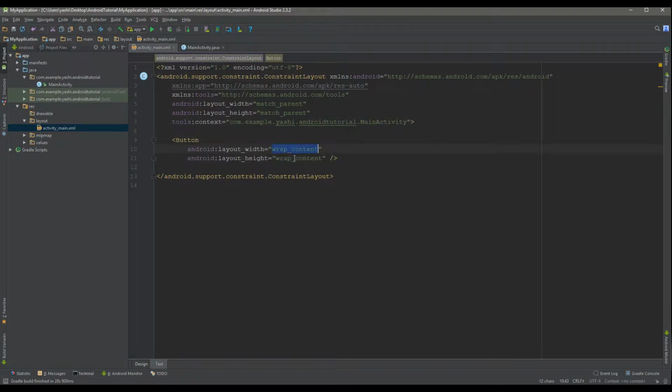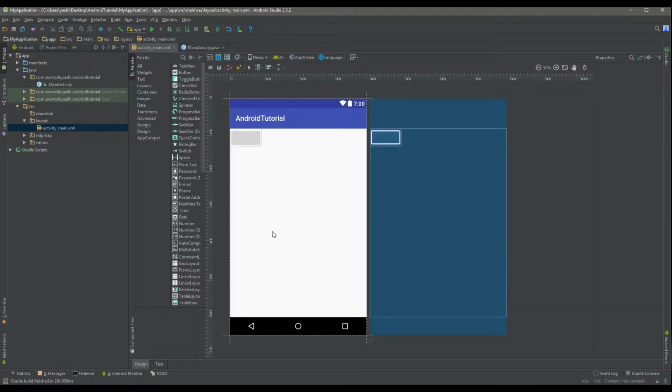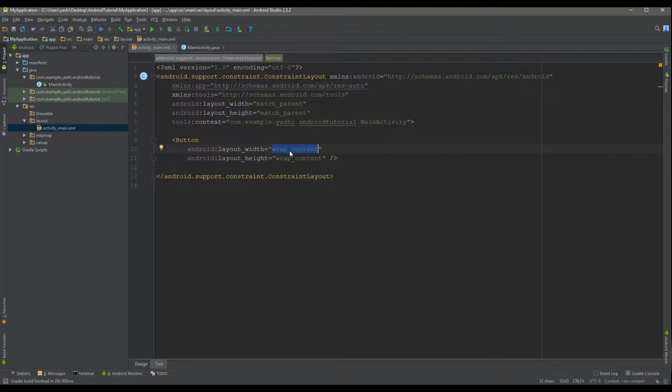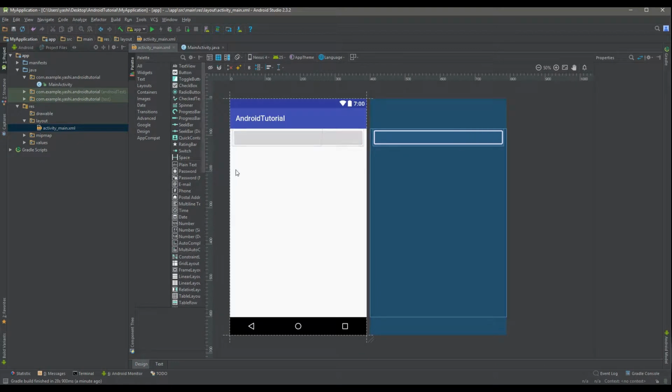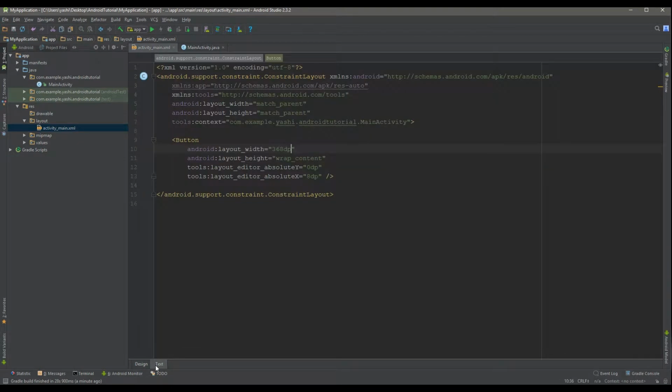Now I'll leave the layout width as wrap content. So wrap content basically means that the width of the button is dependent on the content of the button, and also height, the same thing, wrap content. If we do a match parent, what the button will do is it'll occupy the entire device width. Let me just show that to you. So now as you see, it has covered the entire screen. So I'll just change that to wrap content again.